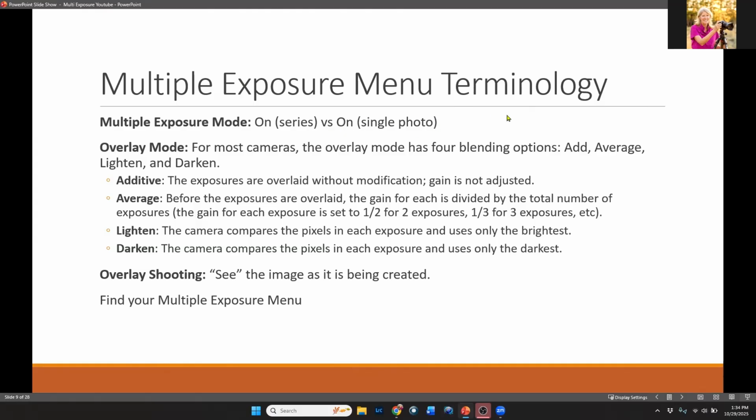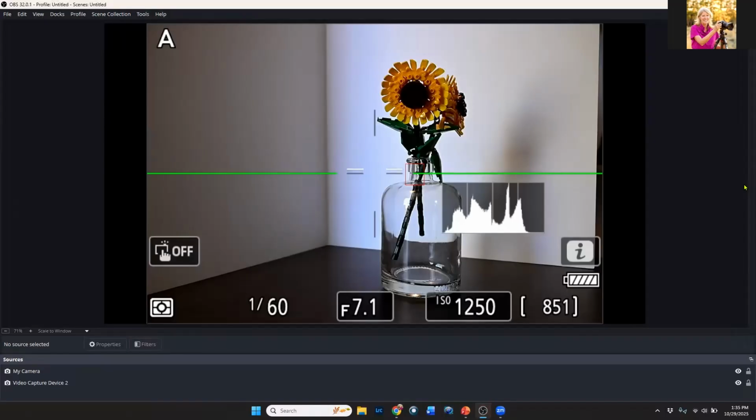I am using a Nikon Z6 III, so that's the menu I'm going to be showing you in the terminology. Whatever you have, Canon, Olympus, whatever it is, you're going to have some similarities, but your terminology might be slightly different. So it would be a good thing to pull up your camera manual. So instead of just reading this slide, let's take a look in the camera what this information really means.